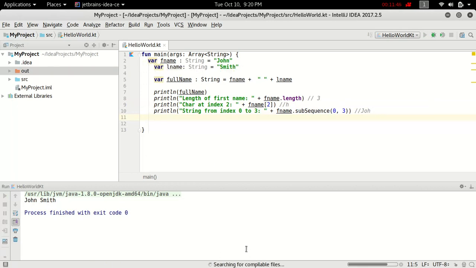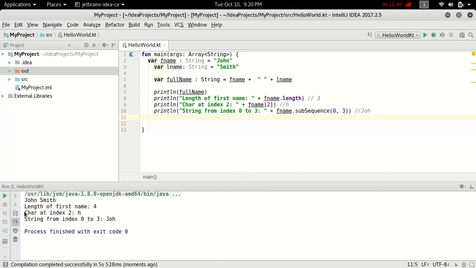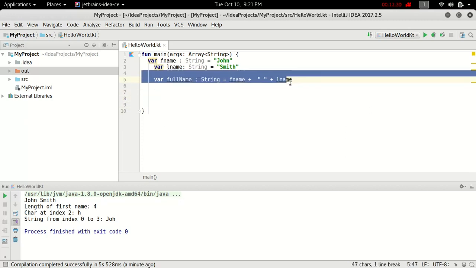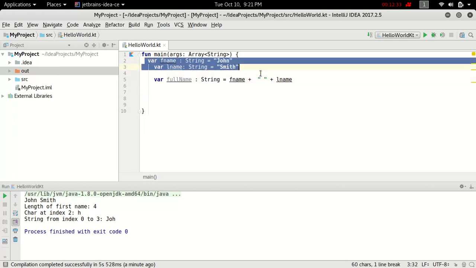The compilation is being done on IntelliJ IDEA, and here the output pops up. Here the full name is John Smith, length of first name is 4, and the length of the string is 4. And here the character at index 2 is h, and the subsequence is JOH. That's correct. Simply I erase it. Similarly I erase this too.